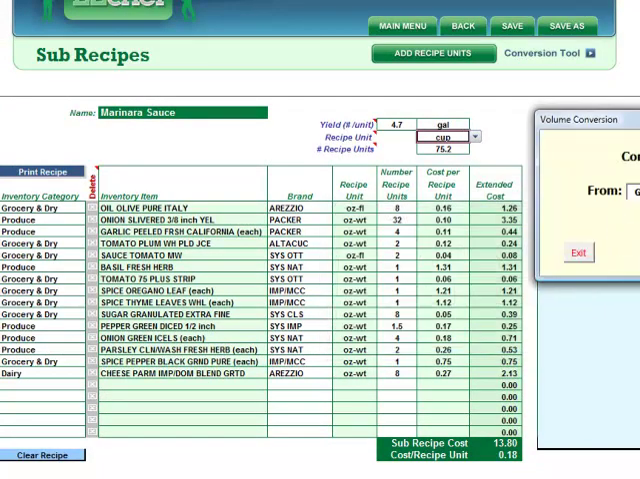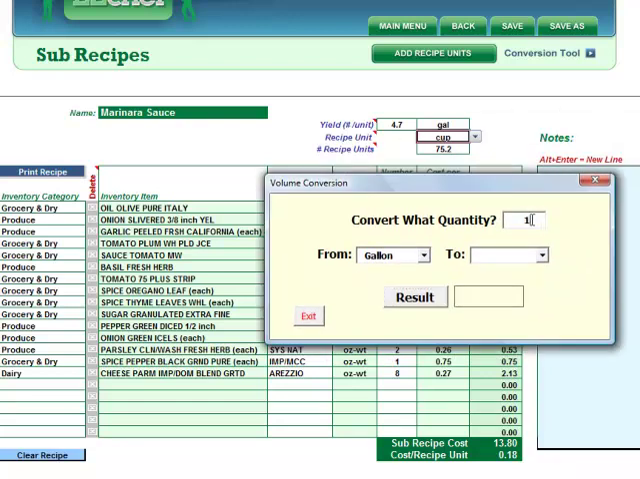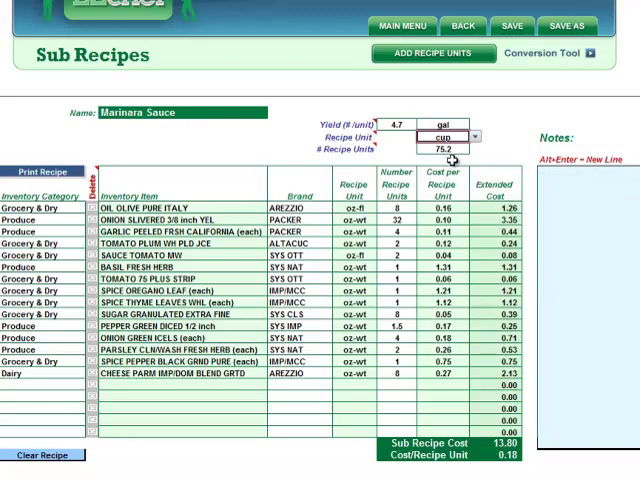I therefore need to convert the sub-recipe's yield, in this case 4.7 gallons, to the corresponding number of cups. Use the conversion tool to assist you in this calculation. After I input the number of recipe units, 75.2, the recipe unit cost will be displayed at the bottom of the template along with the sub-recipe's batch cost.